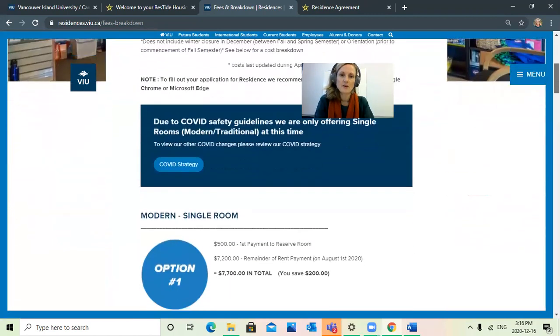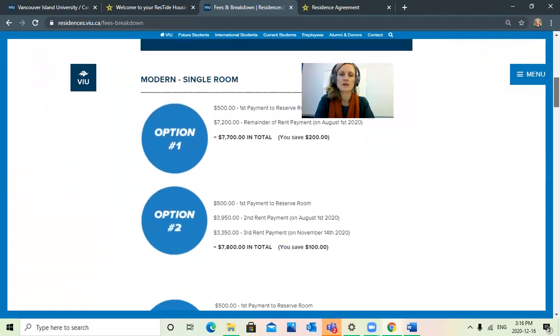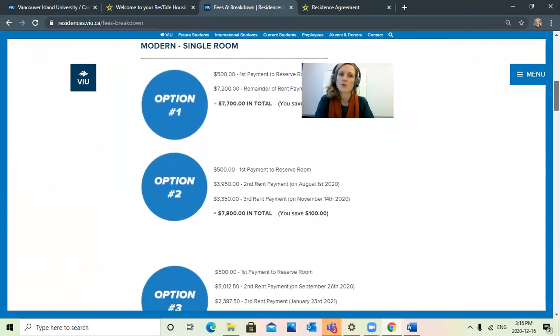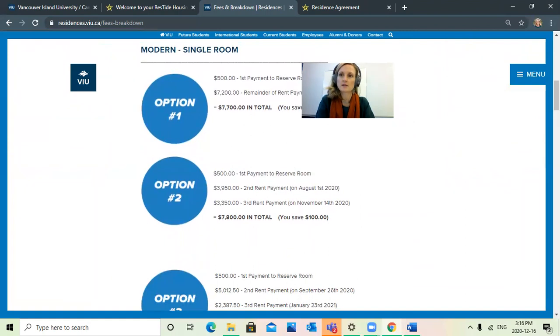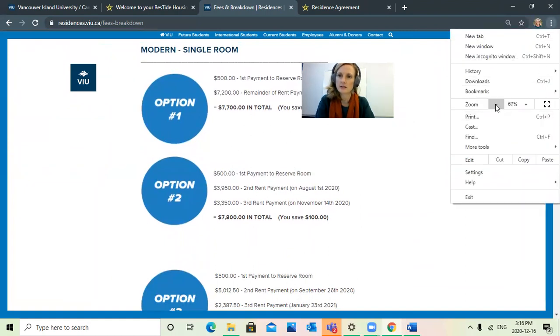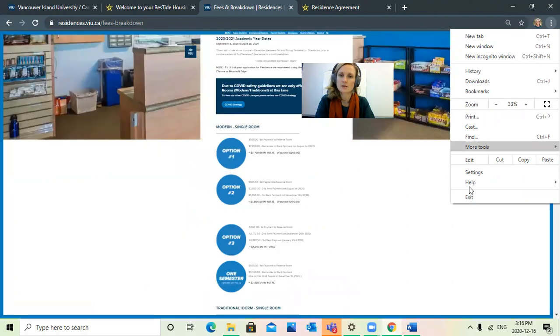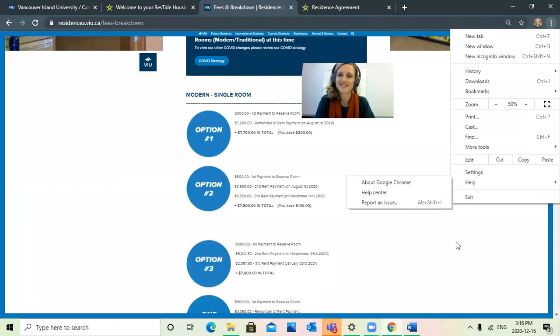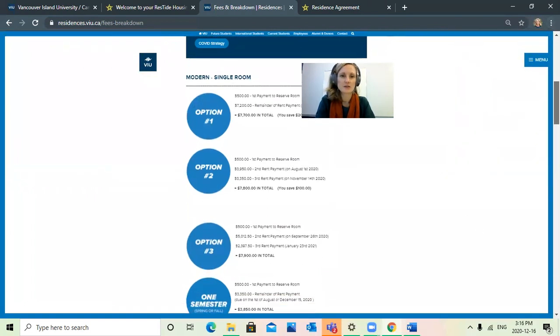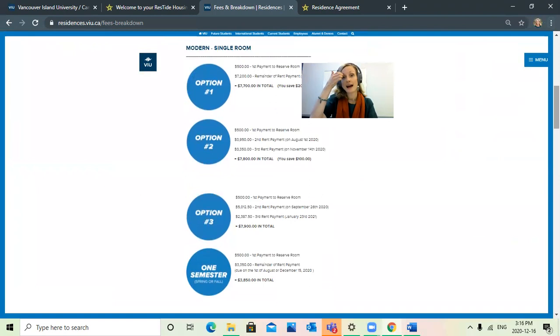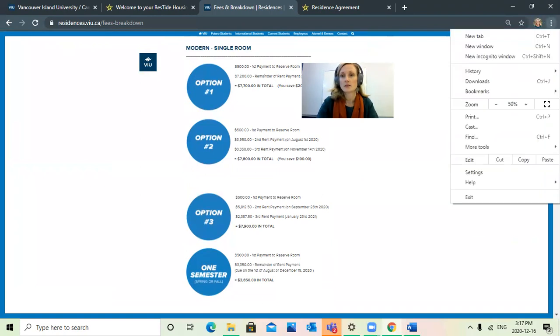So if you go down, you'll see that under a modern single room, we have 3 options. So I'm going to zoom out a tiny bit here so you can see all of our options just from a distance. Oh, that's a bit too much. We're going to come a bit closer. Okay, so modern single room, you have 3 options. You will be asked what your preference is in the application portal. So you will be asked if you would prefer to pay by option 1, option 2, or option 3. So I'll zoom in again so you can see what these are.